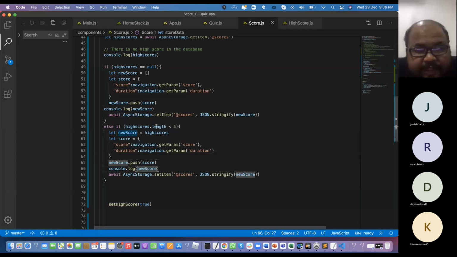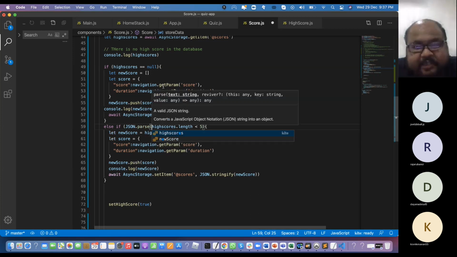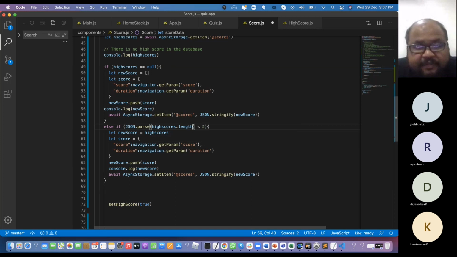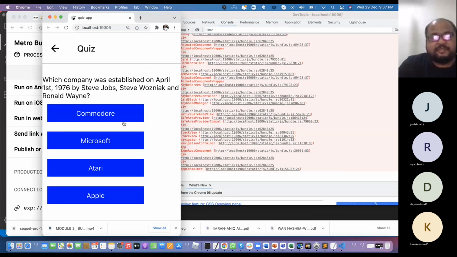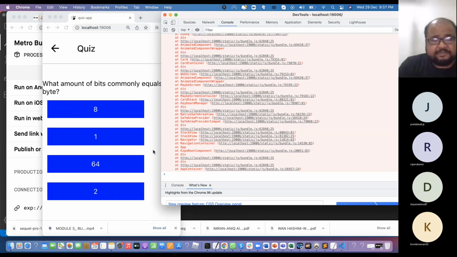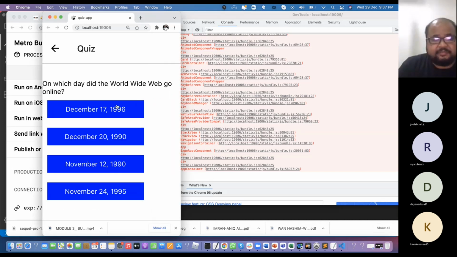here. Console high scores.length. Console high scores. JSON.parse high scores.length is bigger than 5. This one, JSON.parse high scores. Okay, one more time. I'm sorry, I forgot a little. Okay, this one. But later this one is Apple. Alright, 64. Alright, this one.